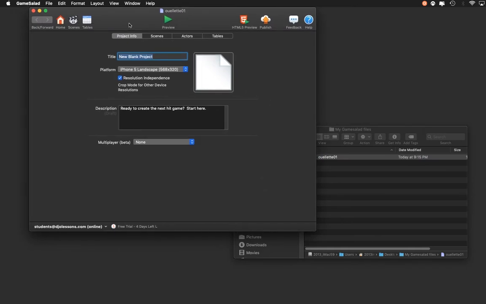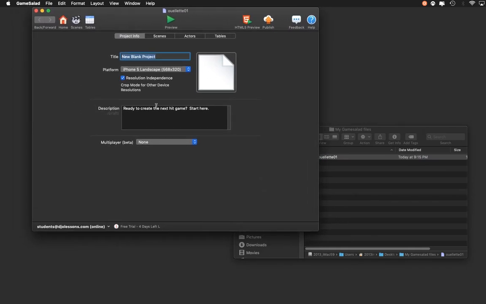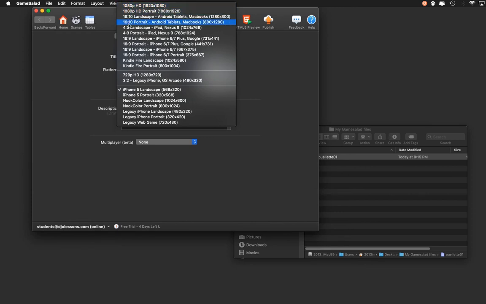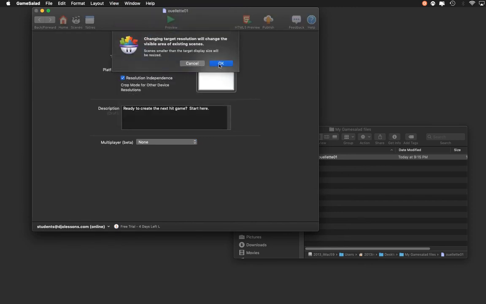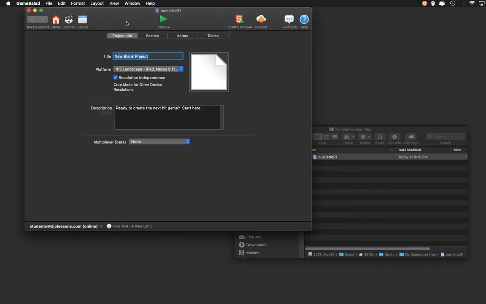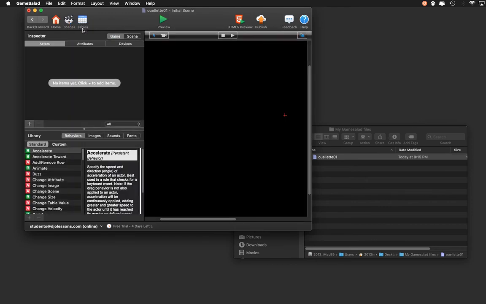Okay? So with the GameSolid home screen, if you will, I'm going to set up the platform, and I'd like to set it to iPad landscape, which is 4:3 landscape iPad right here. And it's going to just warn me that I'm changing the format. And to get into it, I'm going to go to a scene. So there's a few ways of going to the scenes, but I can go up to the scene button up here and click what's called the initial scene. It's the default scene that always comes when you create a file.